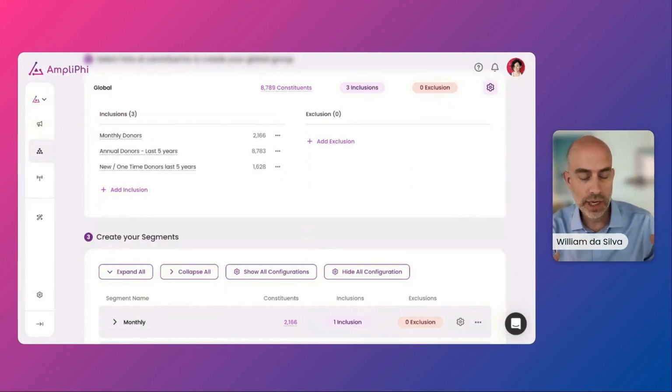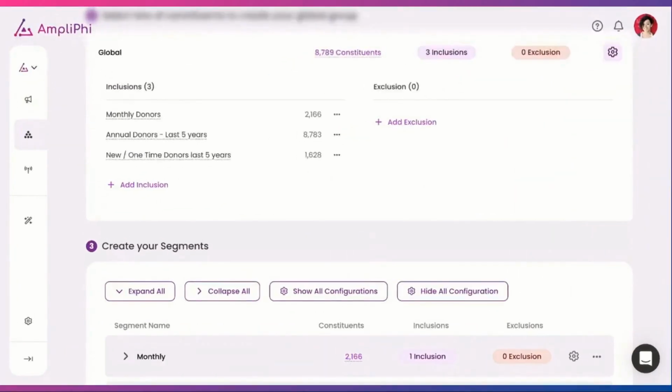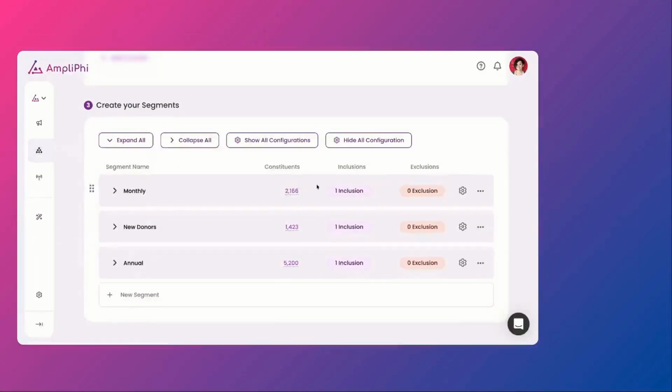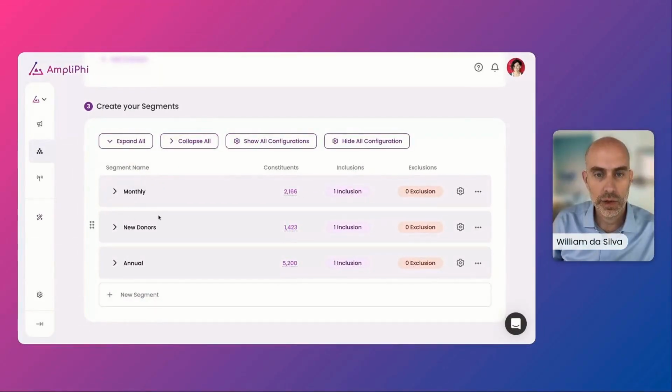If you build a segmentation strategy agnostic of your channels, agnostic of your campaign, whether you're using AmpliPhi or doing so with regular queries or anything else in RaisEdge, then you can actually reuse it and save a tremendous amount of time. Here we've got this segmentation that we were working on, and you can see I've got my segments: monthly, new donors, and annual.